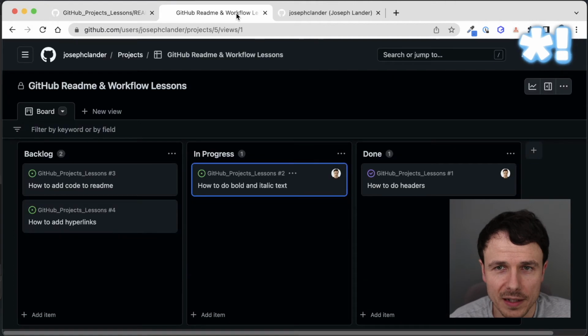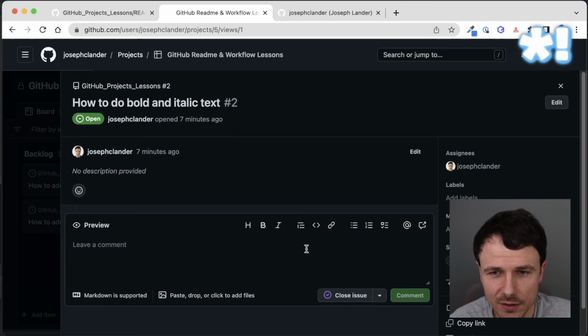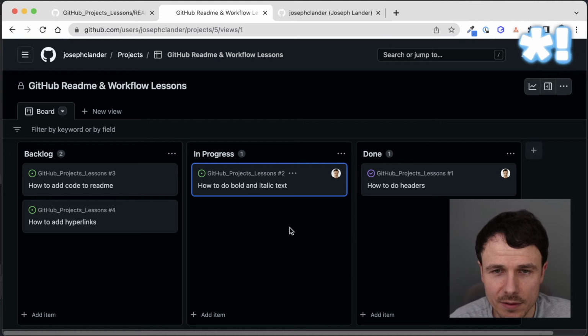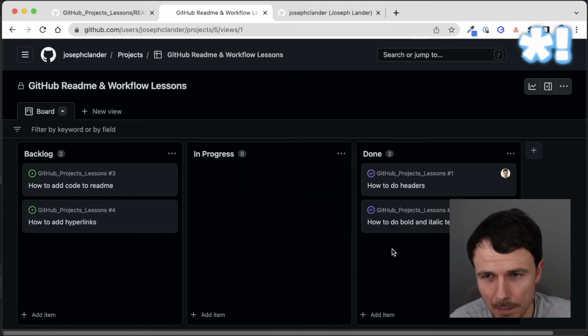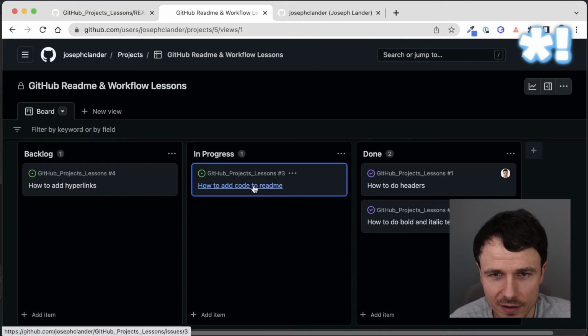Right, okay, let's go back to our workflow. So we did that one. Is there any quick way to do it? No, unfortunately not. So we'll go in and we'll say close that issue. Okay, done. And it will take a bit of time for the API to work, but bump, it's gone across. Okay, what's next in our workflow? How to add code to README.